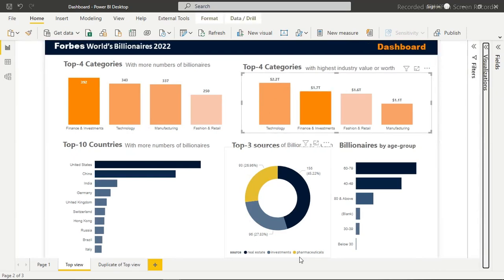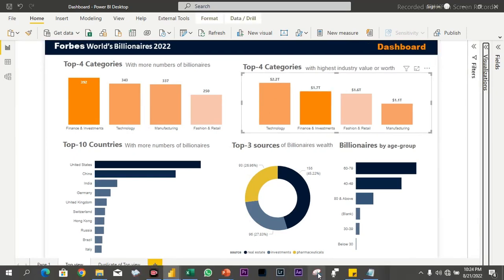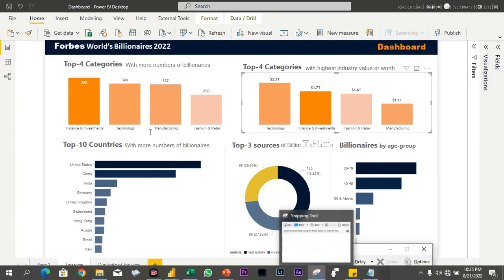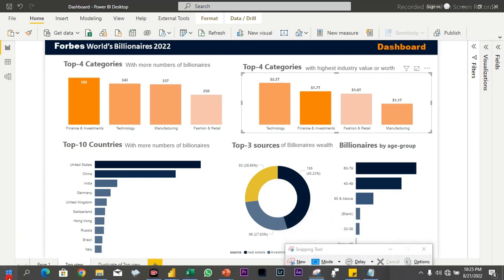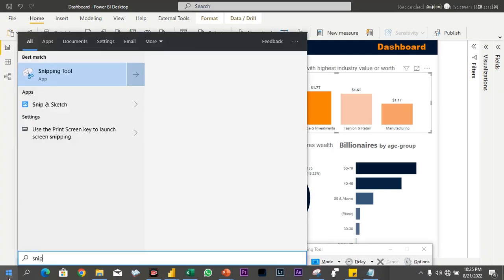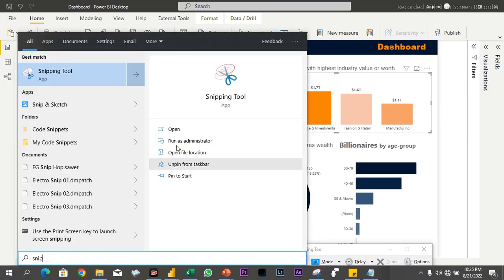You should have a tool to help you take screenshots. So I have mine right here. It's called the Snipping Tool. You can get it by going through your Windows search, and if you're using Windows 10, just type in Snipping. So here we have it, Snipping Tool, and you can have it right here anytime you want to use it.